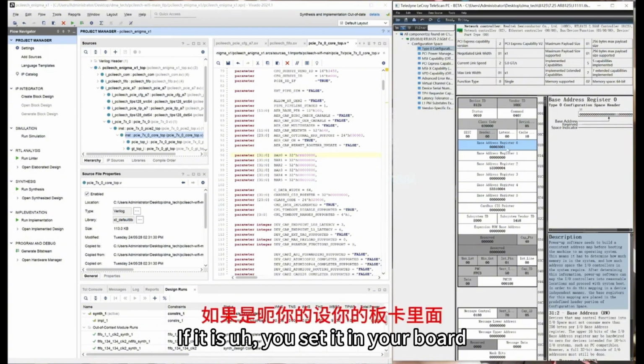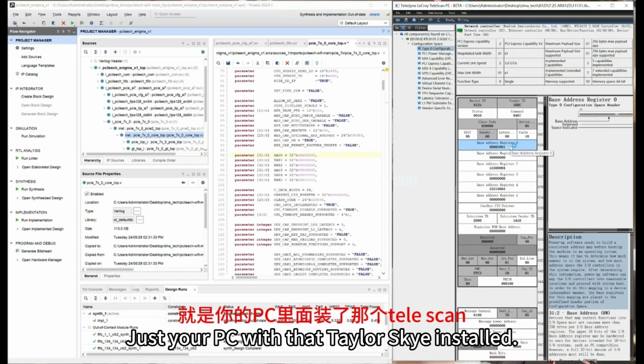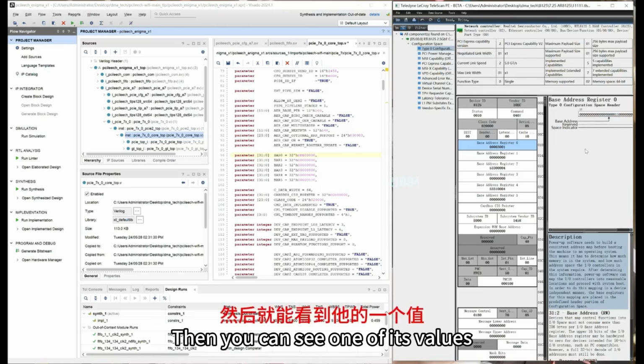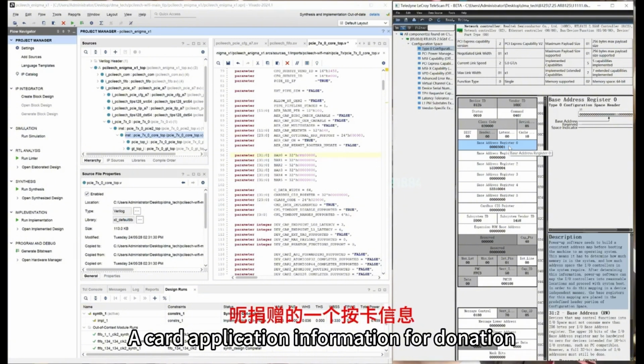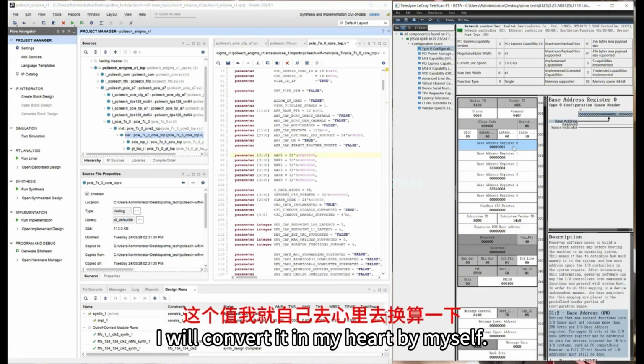Then as for how to convert, in Chairovsky, if you set it in your board with TLPs installed, just your PC with that Chairovsky installed, you can go directly and write one here, then you can see one of its values. But because I am someone else's card application information for donation, I can't write one in it. I can only go to the card's log. I will convert it in my heart by myself.